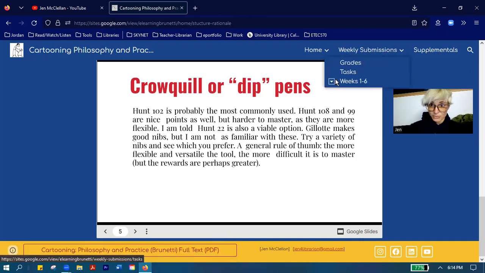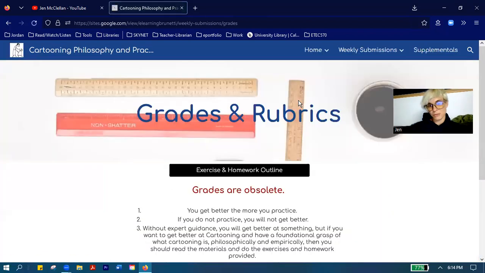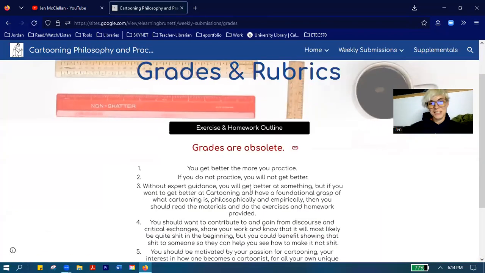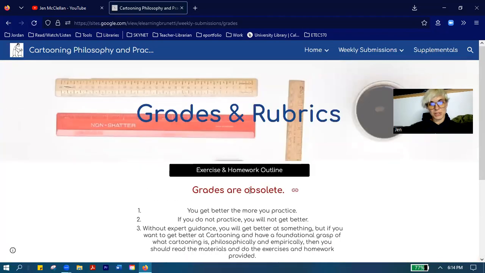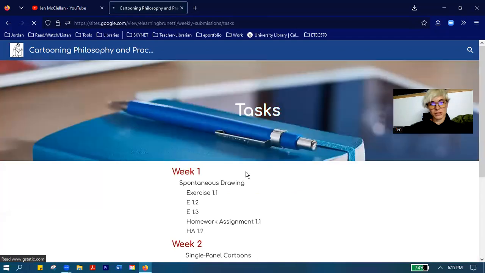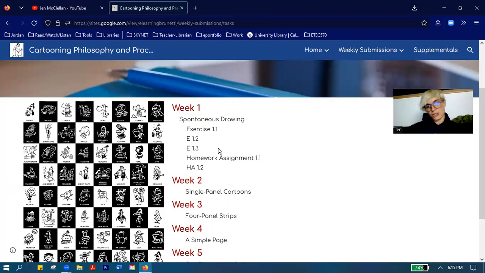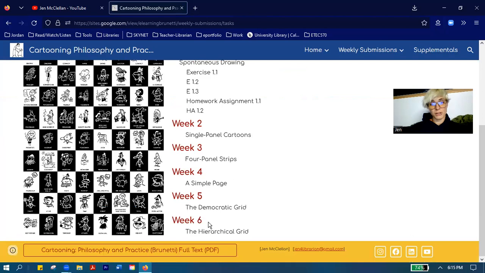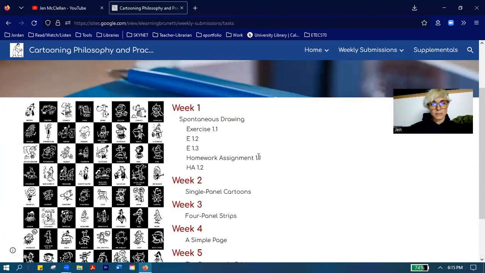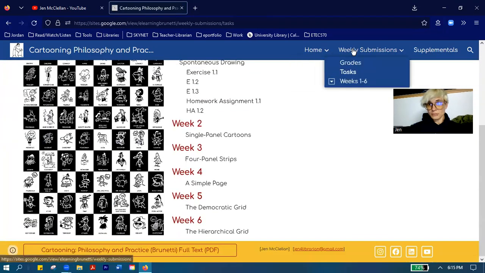And if you go to the weeks, or I'll just take you through each page. So the grades are here, or the explanation of why grades are obsolete. But there's also going to be this outline page completed. I haven't completed all of the weeks yet, but just so you can check and make sure, here's all of the activities that are available directly from Brunetti, minus all of my e-learning extras. So that's your basic checklist.